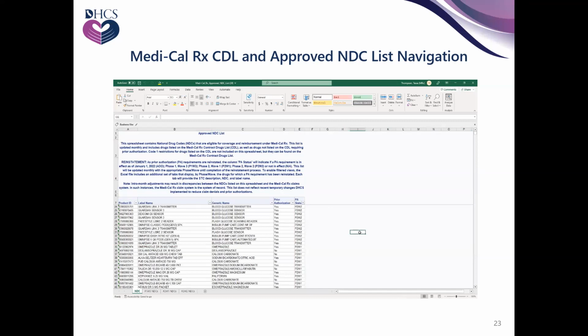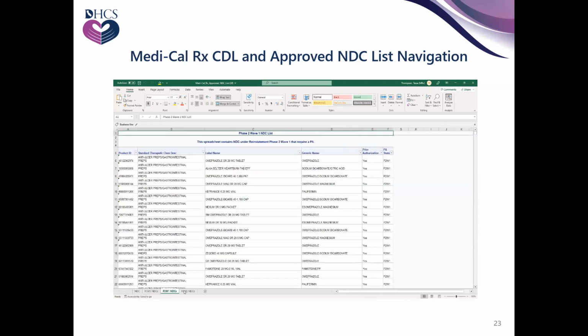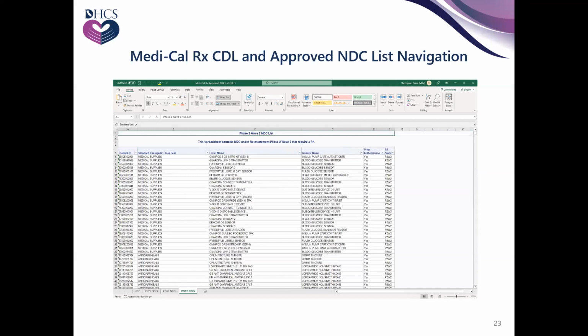To enable additional filtered views, the Excel file includes an additional set of tabs that display, by phase and wave, the drugs for which a PA requirement has been reinstated. For example, at the time of this recording, the third tab, labeled P2W2, or Phase 2 Wave 2, contains filtered information that is specific to Phase 2 Wave 2. Here we can see similar columns, but in addition, we also have column 2, which includes standard therapeutic class description.